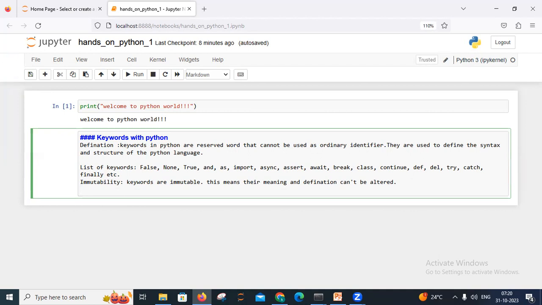How many total keywords are there in Python? Total keywords in Python. I hope everyone can understand what I'm going to write over here and what I'm going to discuss, right? How many total keywords in Python? As of Python 3.9, there are 35 keywords.